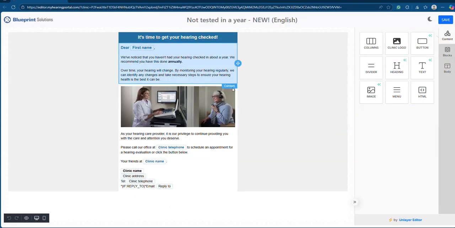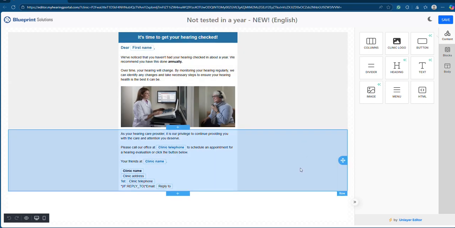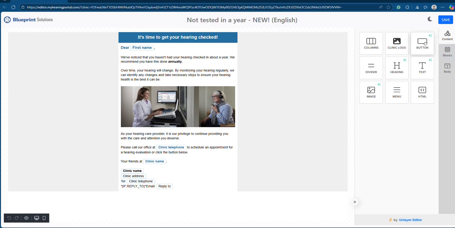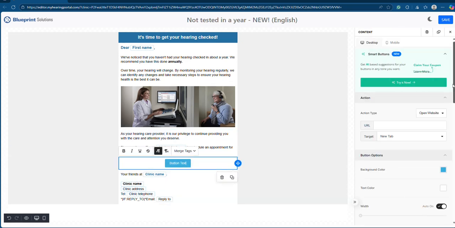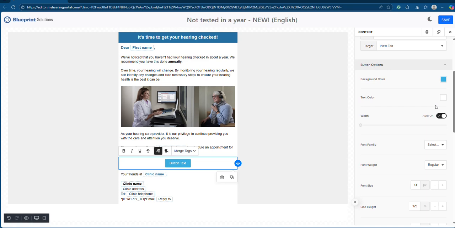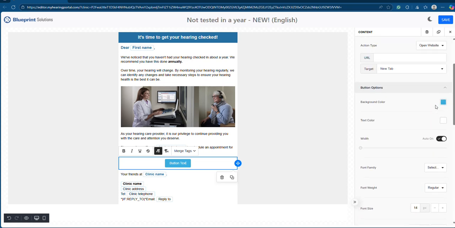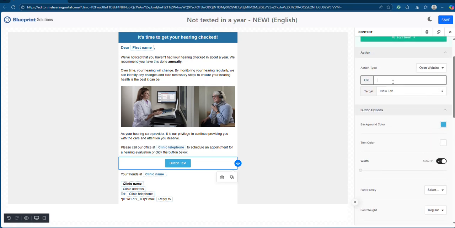Now that you're in the template, notice the different sections that make up the body of the email. Now grab the option for a button and drag it into the body of the email. When you click on the button, you'll notice all of your options for editing on the right-hand side, and you should see the option to add a URL.